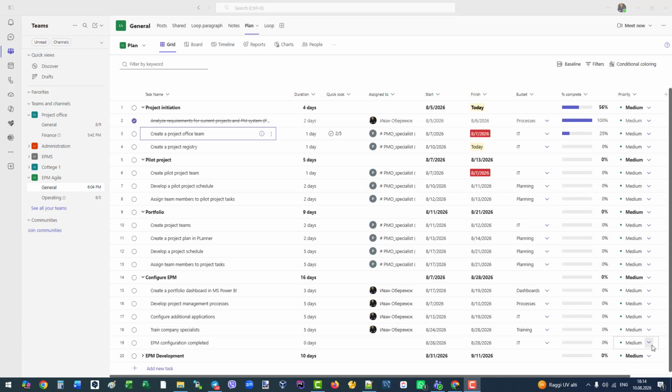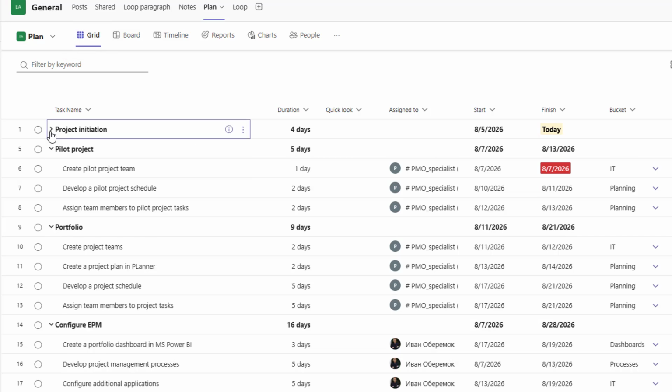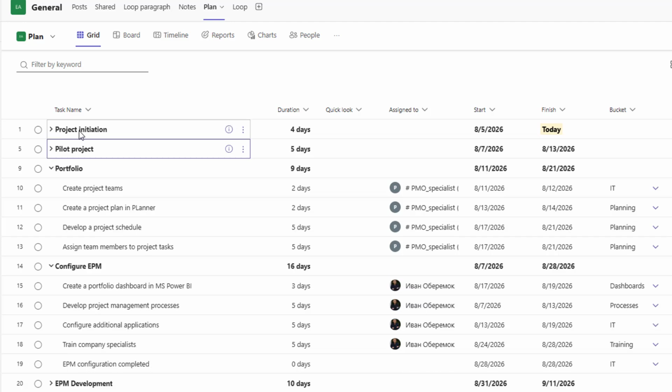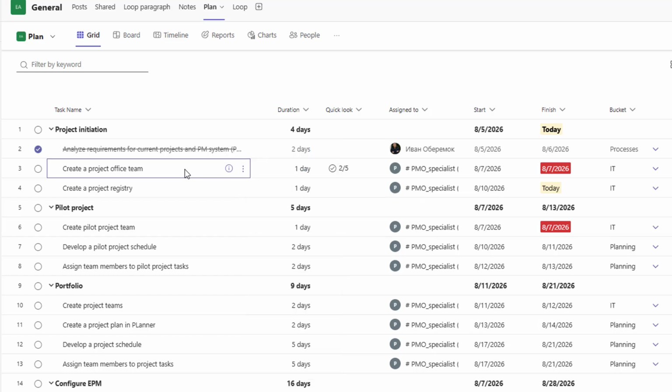Once all initial information is gathered, the project manager adds Microsoft Planner to the channel. Together with subject experts, they start listing all project tasks in the grid view. You can begin with high-level tasks and detail them further to build your work breakdown structure. To change a task's level, simply use the promote or demote indent options. I recommend keeping your WBS to no more than 3 levels. 2 levels are usually enough for most projects.